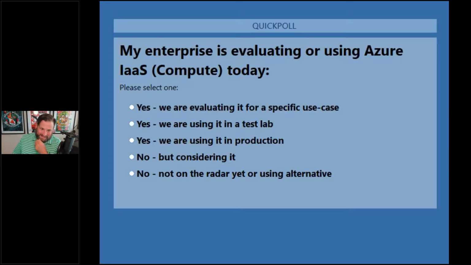And this one, Pete, is enterprise evaluating user, or yeah, user. So my enterprise is evaluating Azure infrastructure as a service, so the compute side. Are you using compute up in Azure? Are you doing it for a specific use case? Are you still testing it? Nope, you're using it in production, you're considering it, or it's not on the radar, or using an alternative. So are you using Google Cloud Platform, or AWS, or something else?